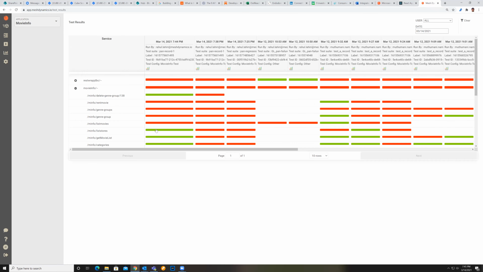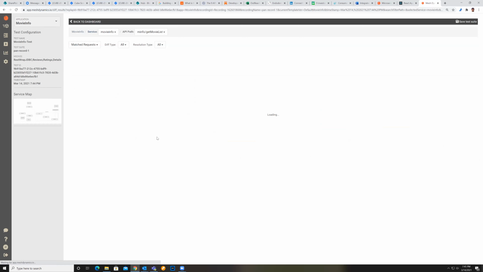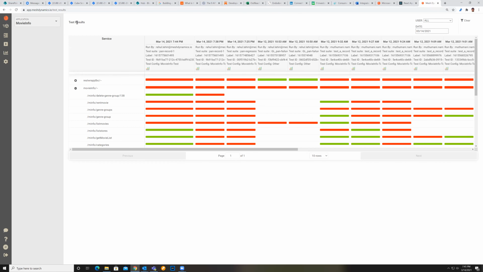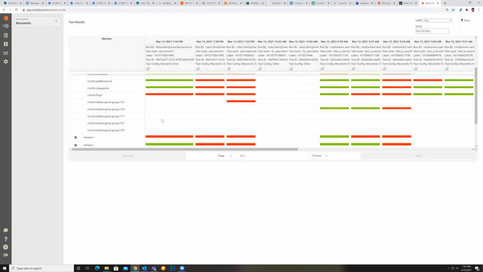If I look at one of the other ones, get genre list movies, it's actually pulling out the right set of movies using that genre group category that we created. So both the login token, the auth token, is being propagated correctly, as well as the genre group is working correctly. But we still have a lot of things that are red, right?